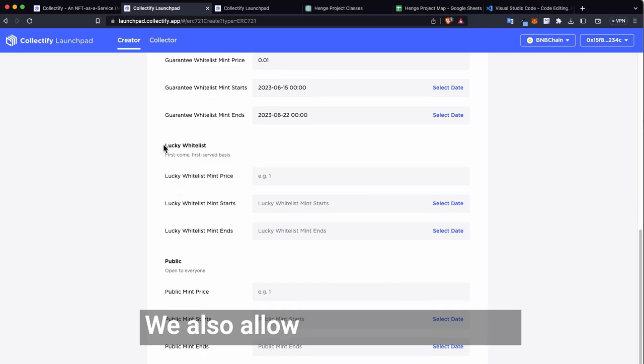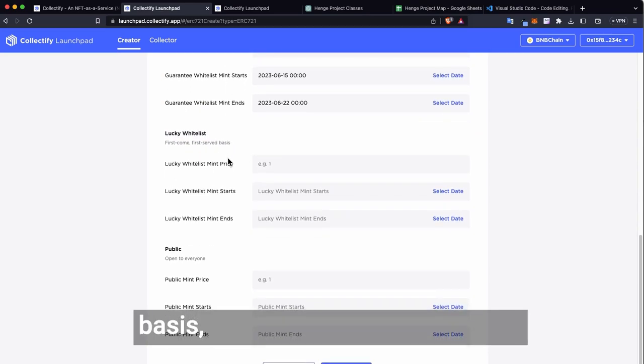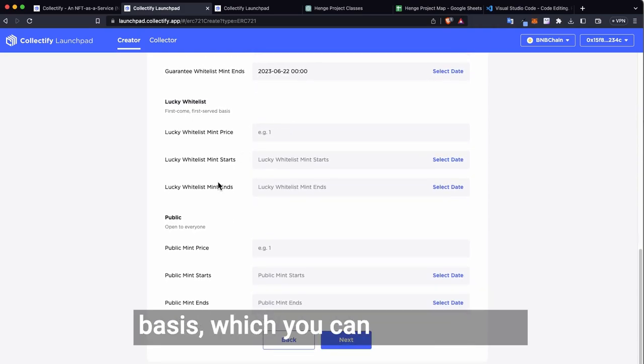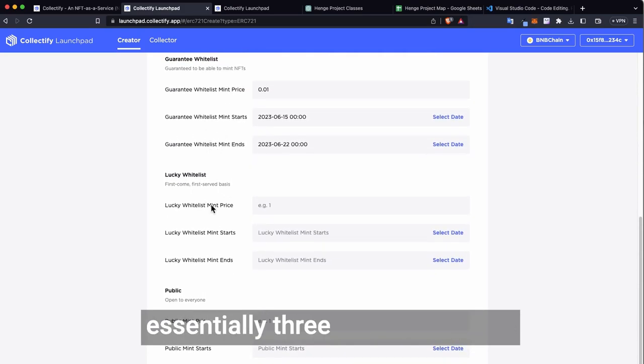We also allow an additional lucky whitelist on a first come first served basis, which you can use to create essentially 3 tiers of minting. This can help with congestion, especially if you're on Ethereum and especially if it's a big project and you've got a lot of fans, you might end up causing a bit of a gas spike.